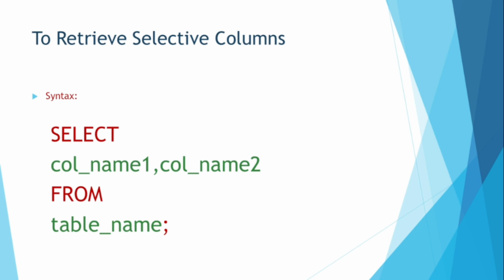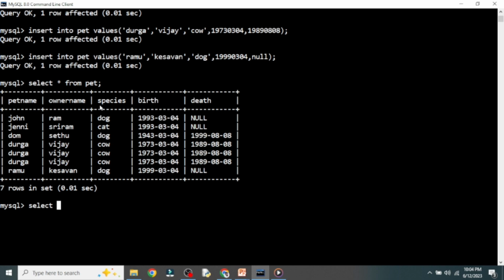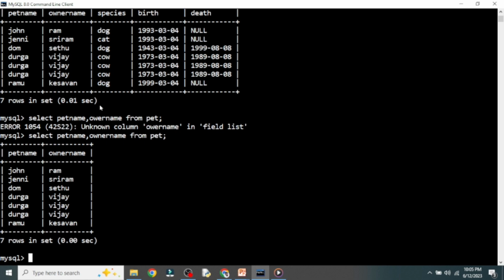Let's discuss with an example. We are planning to retrieve only the pet name and owner name columns. So after the select command, pet name, then owner name. So the selected column names were given. Then we have to give the from clause. Finally, we have to give the table name. What is the table name? PET. You can see which columns we gave next to the select command, that particular columns' data is only displayed here.